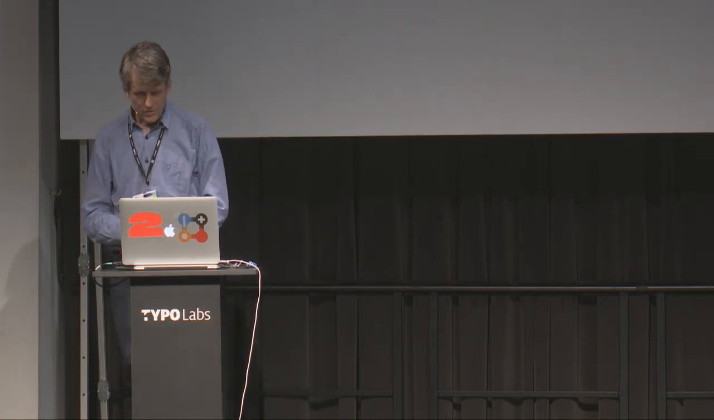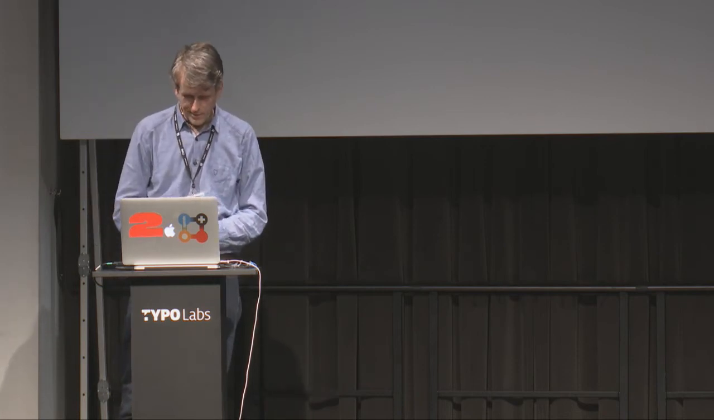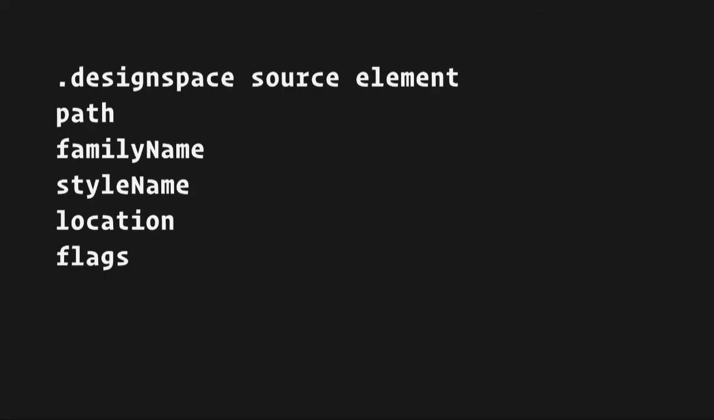The source element. There was a reason why I was not calling it master. I think the reason was because I was already using the word master somewhere. But a source describes all of the things you need to know about where your glyph stuff is coming from. So it would be a path to a file. This is my UFO at this folder. There's an element for family name and style name, which is part of the UFO.